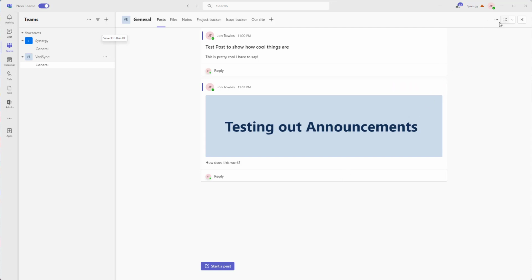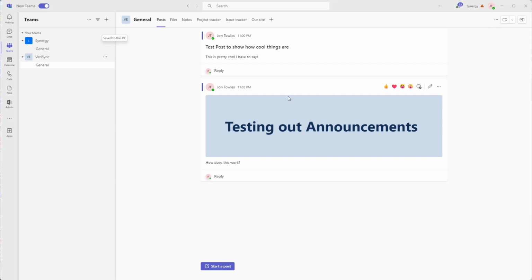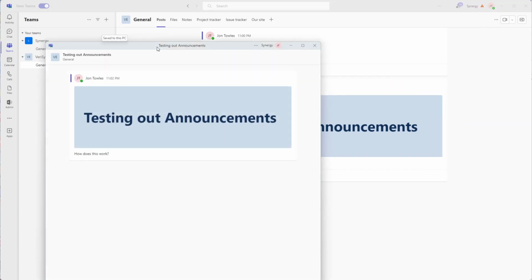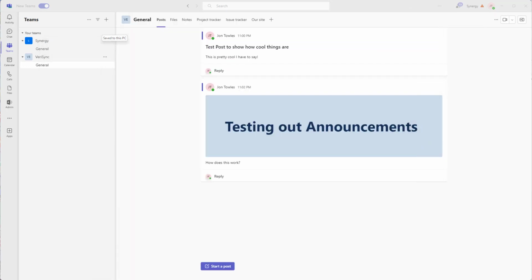What's neat too is they have some little features around channels and teams now. You can choose to see new posts at the top or new posts at the bottom, and you can even open this conversation in a new window. These are some of the ways they're reimagining that aspect of it.